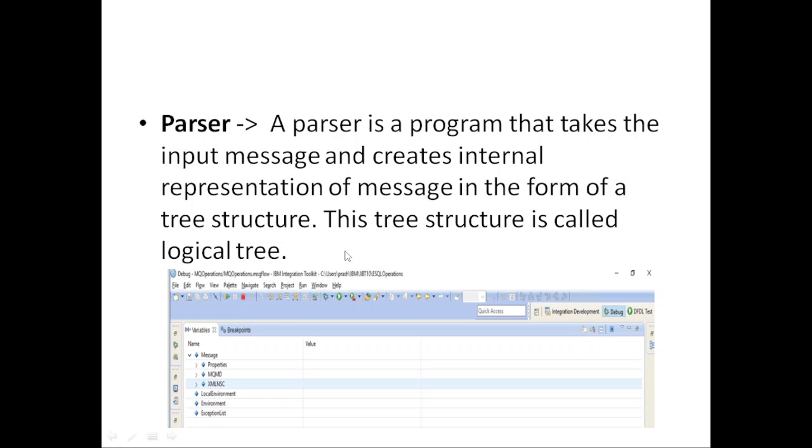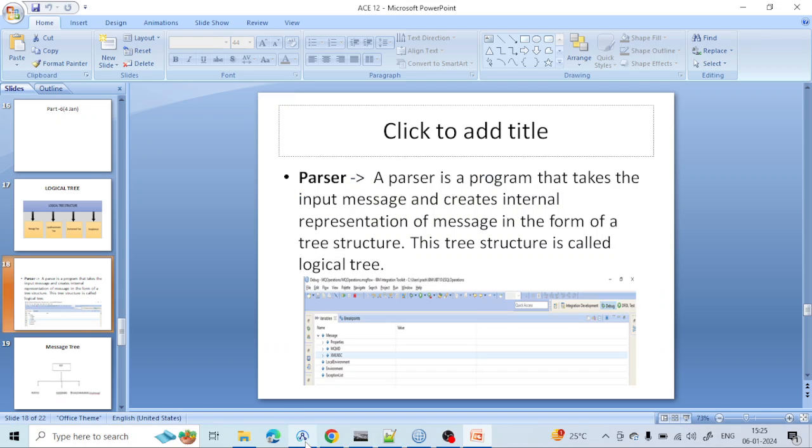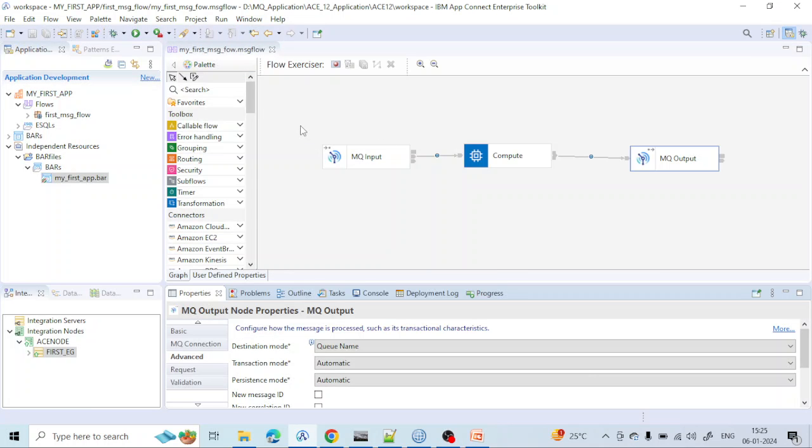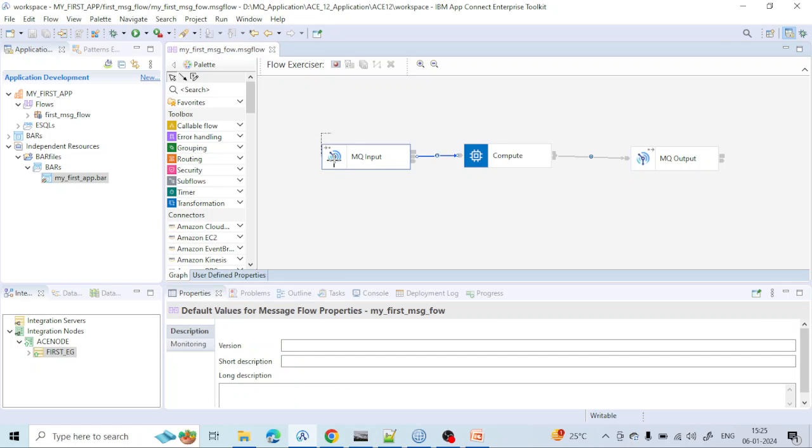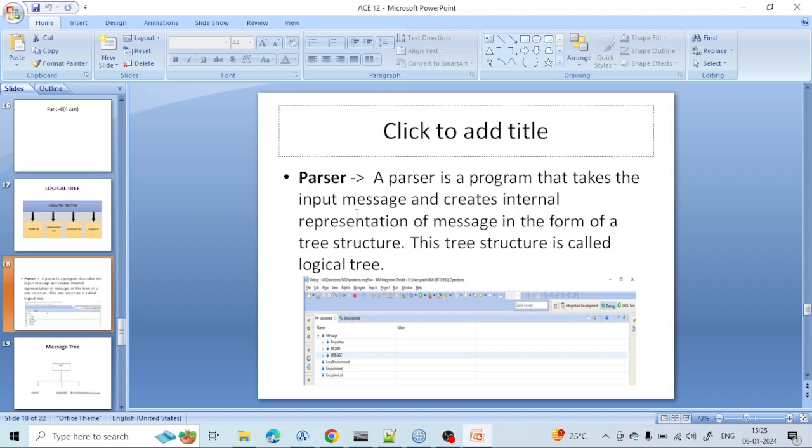Let me explain with an example. We have an MQ input node and an MQ output node. Let's take the message flow that we created in the last class. If I am sending some input message to the MQ input node, then this input message will be converted into a tree structure like this. Message will be there, local environment will be there, environment will be there, exception will be there.